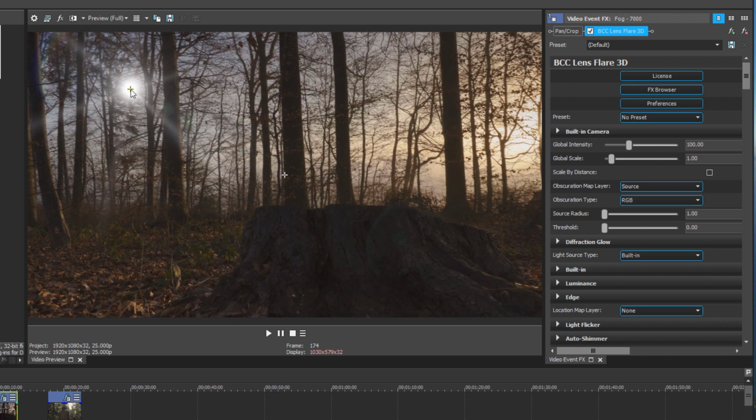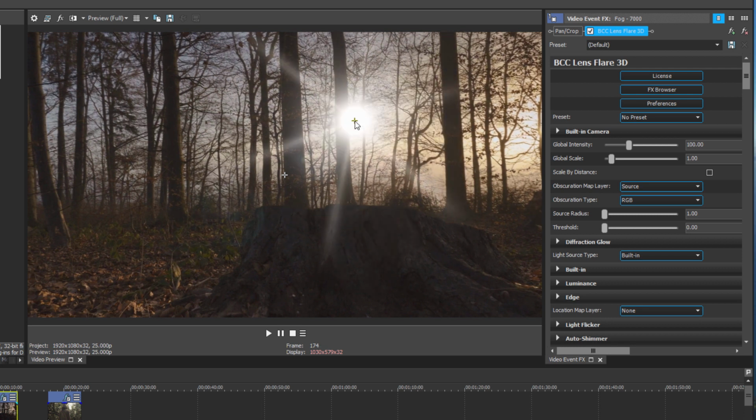Now, with obscuration map layer selected, a couple of things happen. The first thing is that when I drag my flare around, it now blinks out whenever it passes by a tree. The obscuration map is generated based on the lighter and darker pixels, so as the flare passes from a light region to a darker area, for example these trees, its brightness is dimmed. It creates the illusion that the flare source is behind the trees, which is very cool.